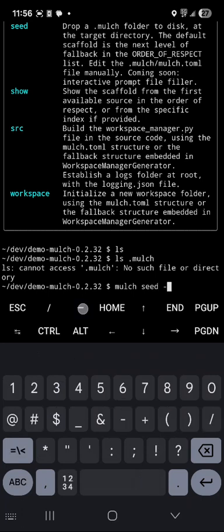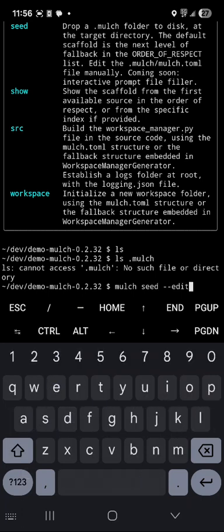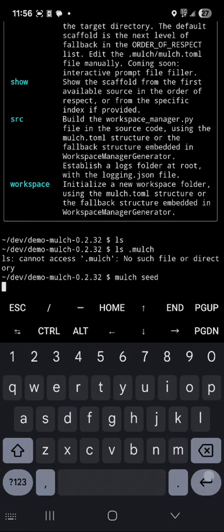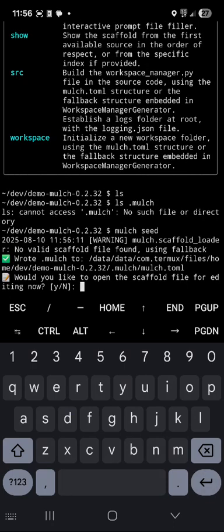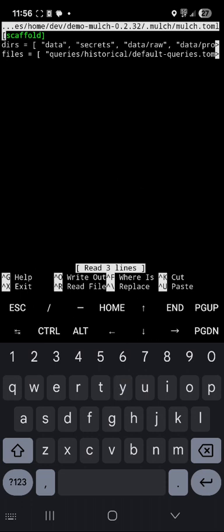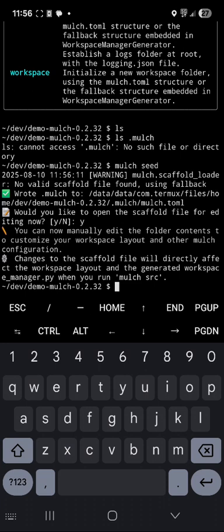We can also use the edit flag. We're not going to. It'll prompt us if we don't. Would you like to edit the scaffold now? Sure. Alright, that's our scaffold. I don't think you guys can see that because that's up at the top of the screen, so we're just going to ignore it. Control X.